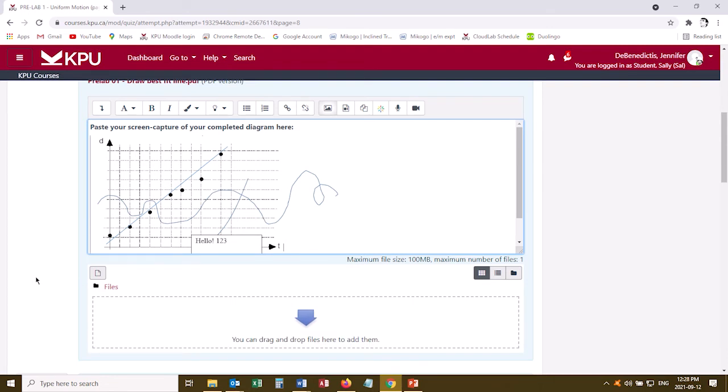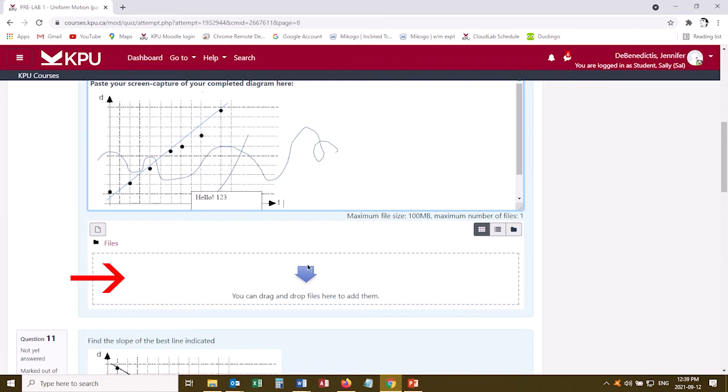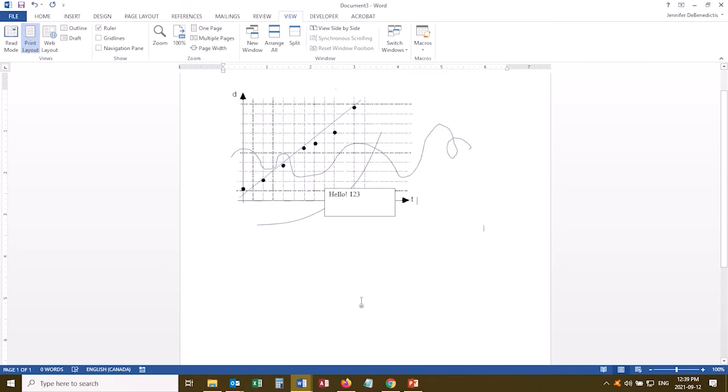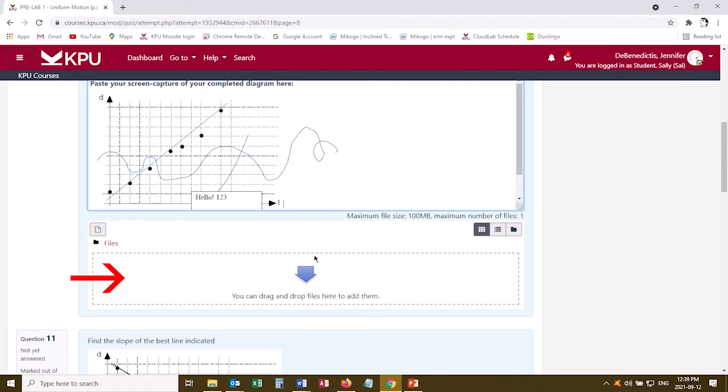Now, I just want to point out, if for any reason you're finding that this is not working, that you can't seem to paste these screenshots in, then what you do instead is you can always upload a file. So for example, you can always open up a blank document, paste your screenshot into that, save it to your computer, and then come back to your quiz and upload that file here. So that's the backup. If you can't get the screenshot to work in the answer window, just upload a copy of your work in the file drop area instead.